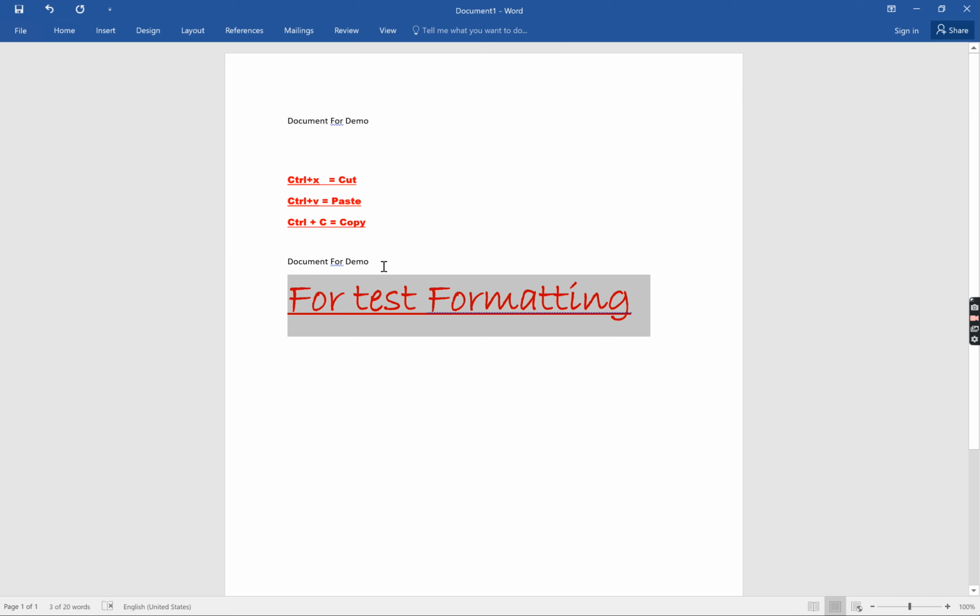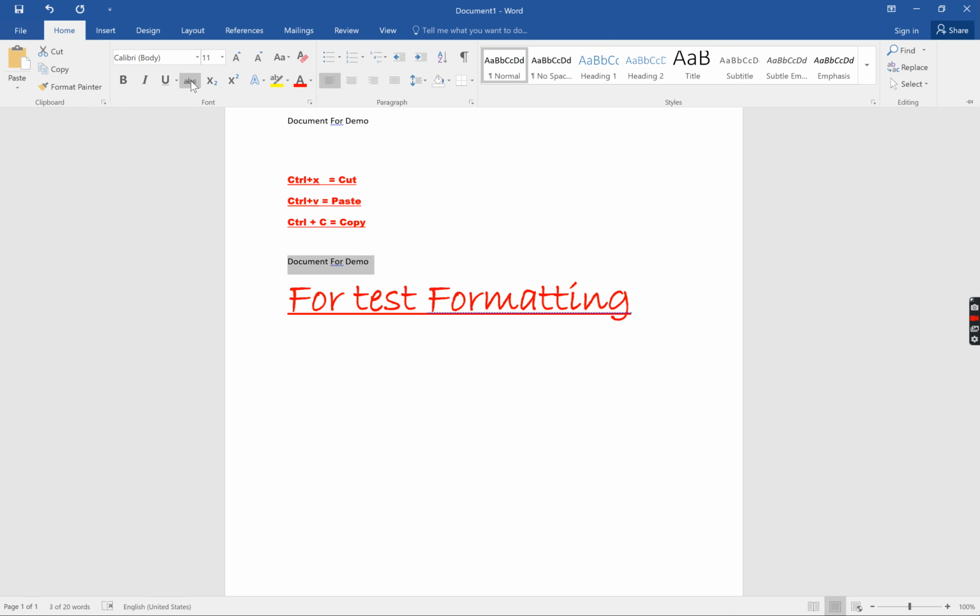For example, I have the data, and I just want to strike through this data, and we have this option here. When I click this, you can see the strikethrough on it, and when you mouse over it, you can see it is strikethrough.